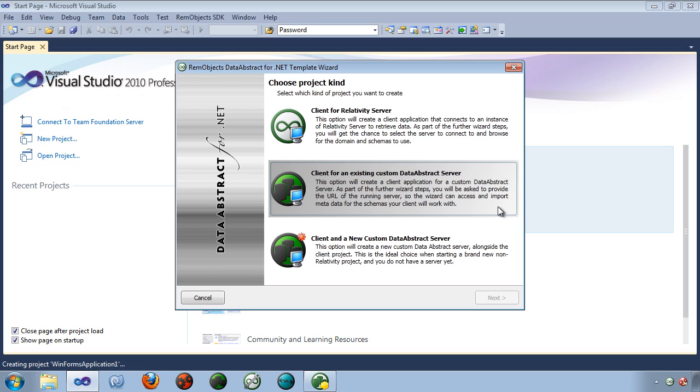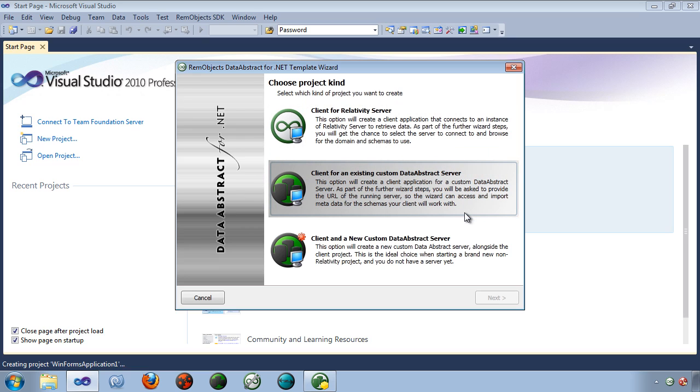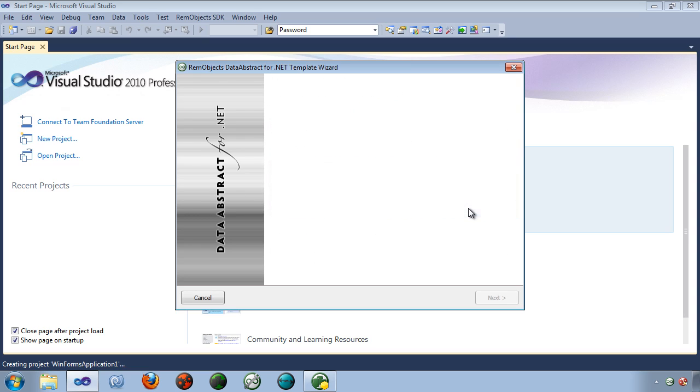Use this option if you have a Data Abstract server created in either Delphi or .NET that you want to create a client for. And then client for relativity server. This is the option to choose if you want to create a client for an existing relativity server. I'm going to start with a client for an existing custom Data Abstract server.